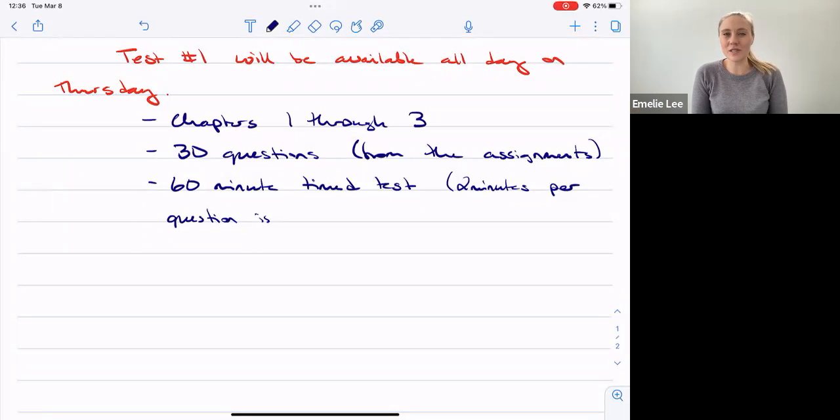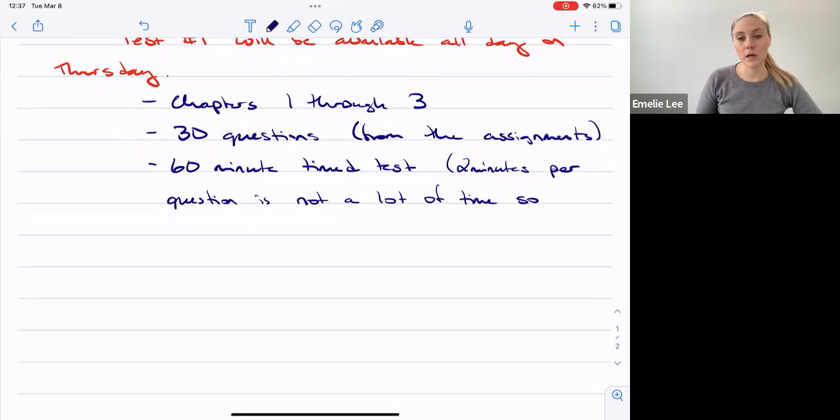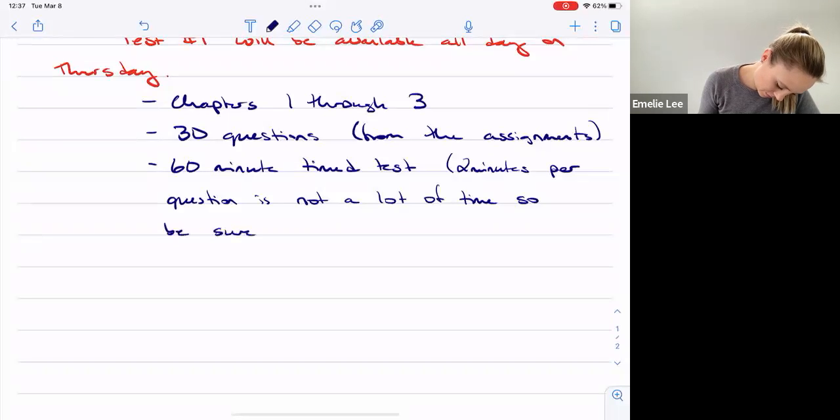That's because they are just multiple choice, and I don't want to make it too easy. I think it's easy in the sense that they're just from the assignments, so nothing crazy there. You do have to keep your pace up. So you'll still have to be prepared, but it's open book. You can have whatever resources you want, but just be aware: 2 minutes per question is not a lot of time. Be sure to keep your pace up.